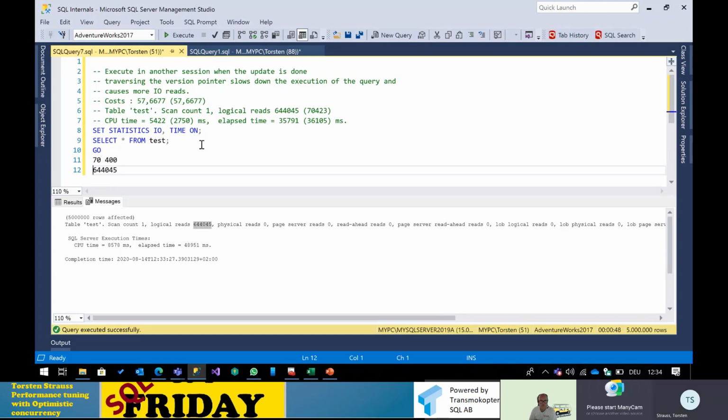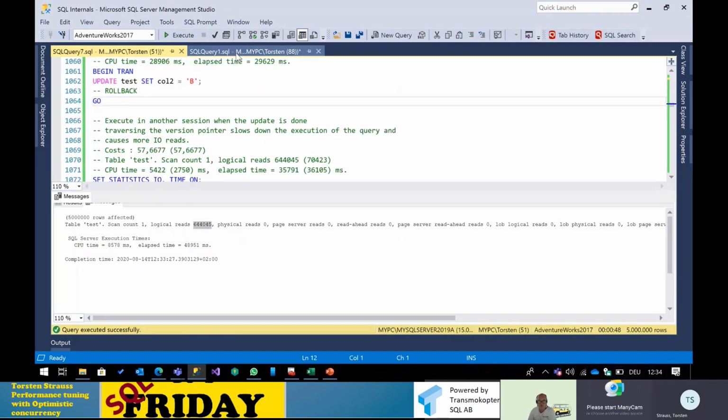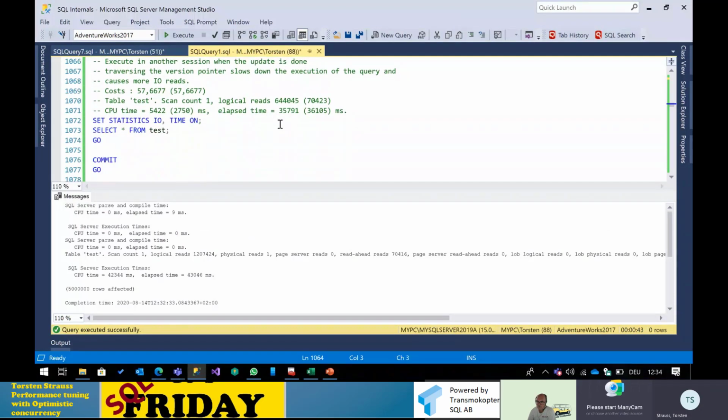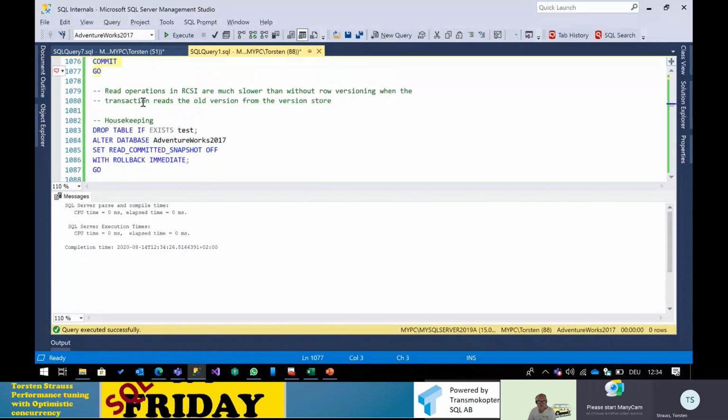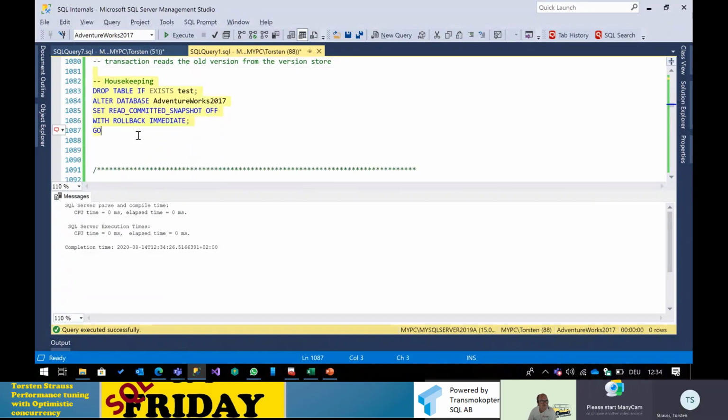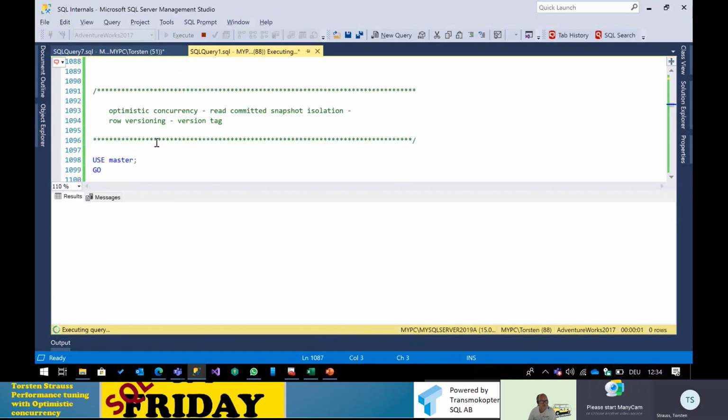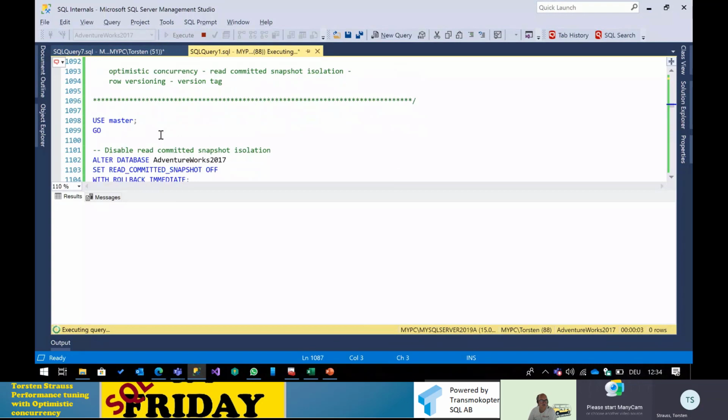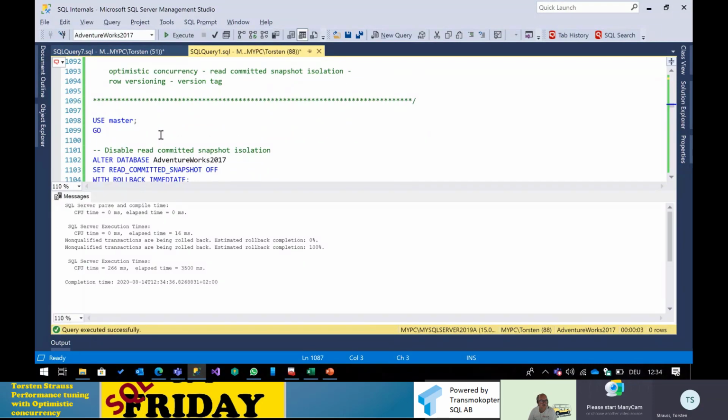So you understand that we have already an impact on update, and we have an impact on the select statement, right? That is something you need to consider whenever you decide to change your transaction isolation level to an optimistic concurrency model. We commit that one just to make sure that I do not have any kind of open transaction, and I will do some housekeeping. So now let's talk a little bit about the version tag. I already mentioned this several times, and I will show you how it works.